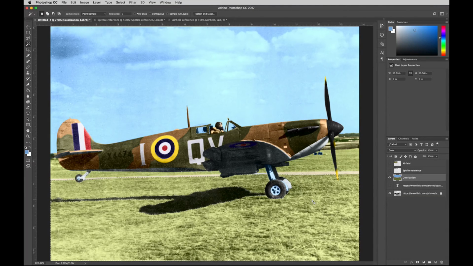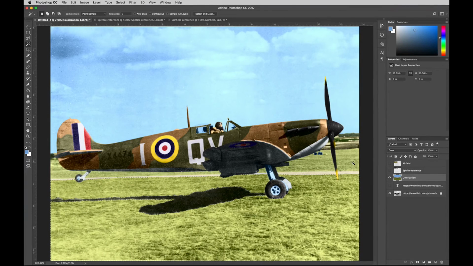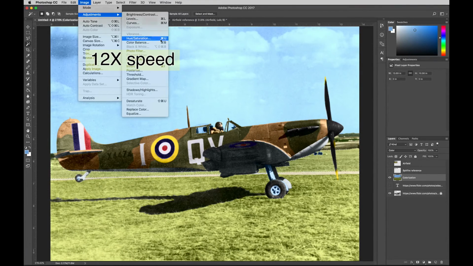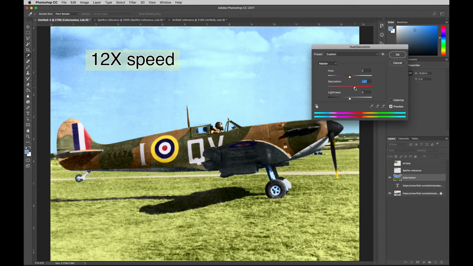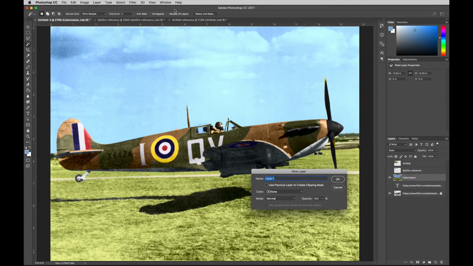I think the grass could stand a bit more green. I could do it using another fill, but using image hue saturation also works well. I'll also use hue saturation to adjust the other grass areas and to take the blue out of the metal areas like the wheel hubs. Now I'll add a new layer and I'll call it Touch-Ups.